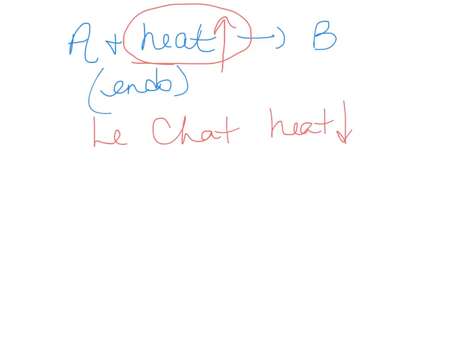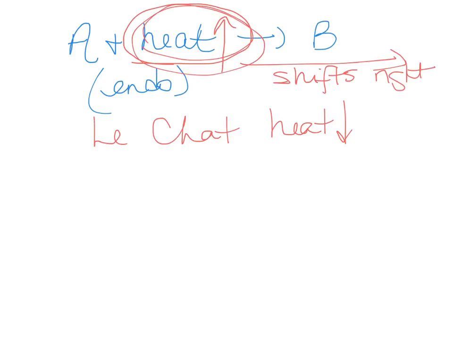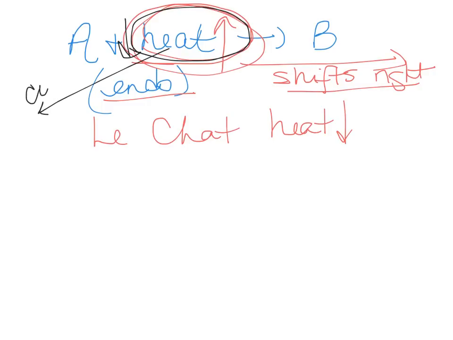How does it do that? It shifts away from the heat. It shifts right. Okay? Because by shifting right, it consumes that extra heat I've added. So for an endothermic reaction, if I add heat, you may want to jot this down, it's going to shift right. If I have an endothermic reaction and I have removed heat, so if I decrease the heat or remove it or cool an endothermic reaction, what's going to happen? Then it will shift left to try to replace the heat that I've removed.